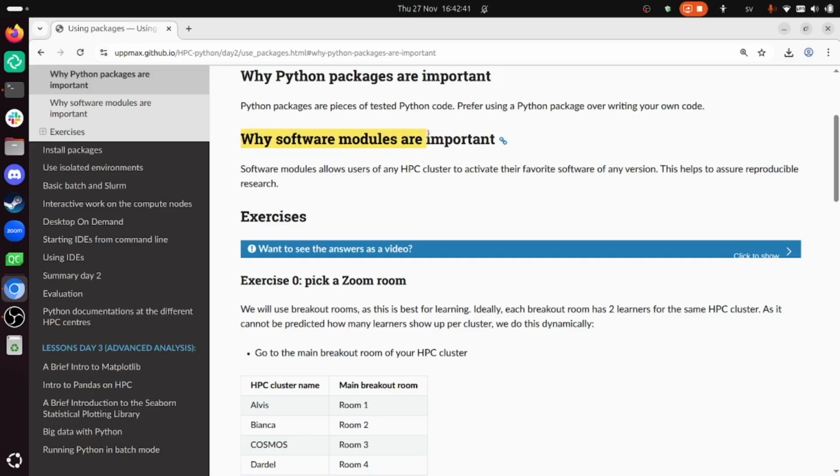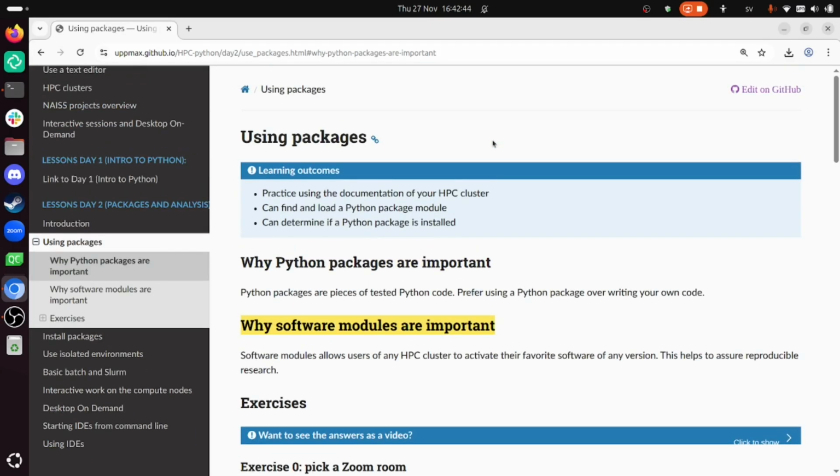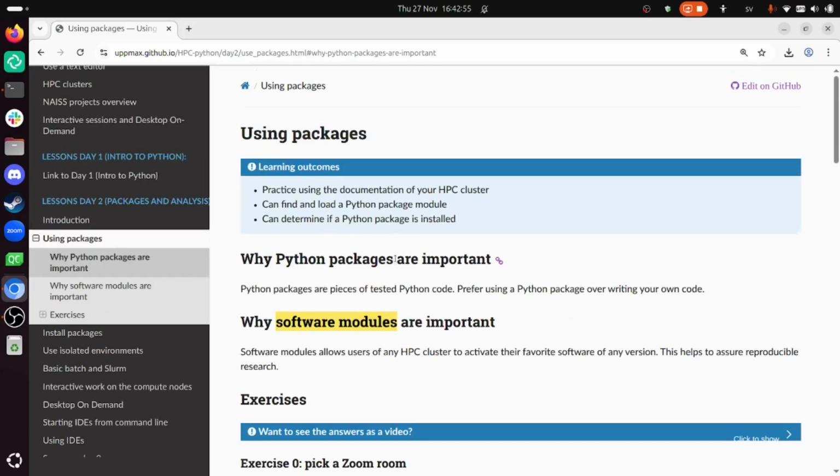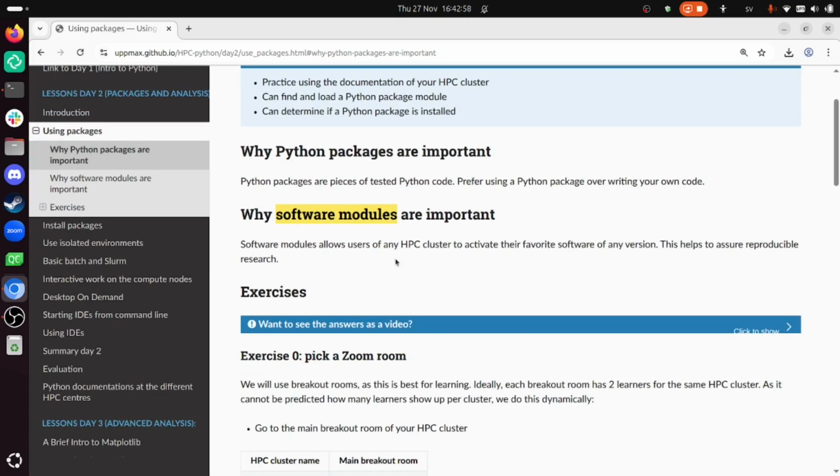But also, why are software modules important? And with software modules, I mean the software modules on an HPC cluster. An HPC cluster has software modules, so you need to load a version of a software module. We've done this on day one, yesterday. Software modules allow users of any HPC cluster to activate their favorite software of any version. This helps to assure reproducible research. Also, it allows different researchers to work with different versions.